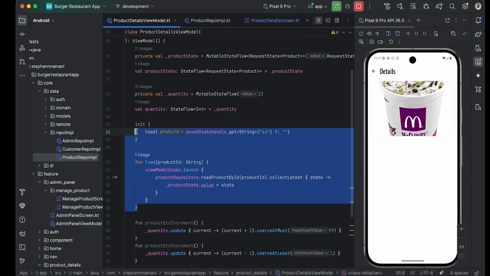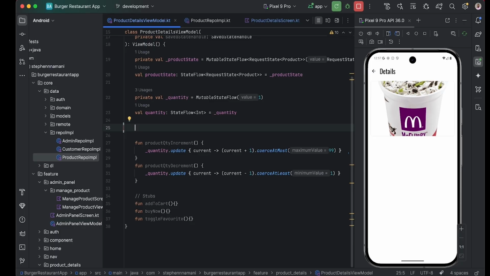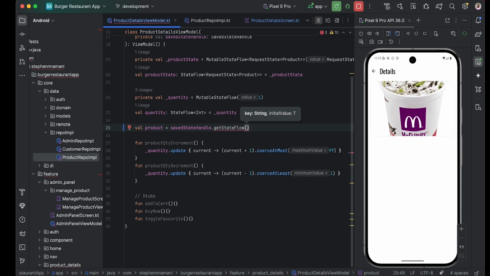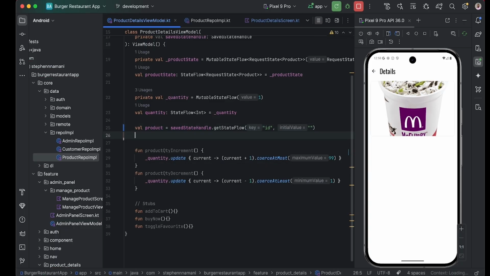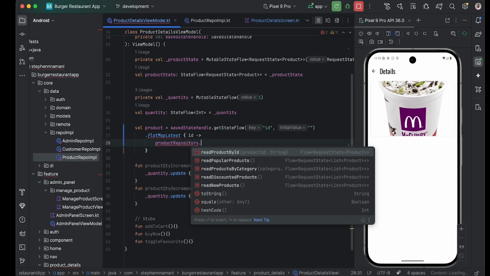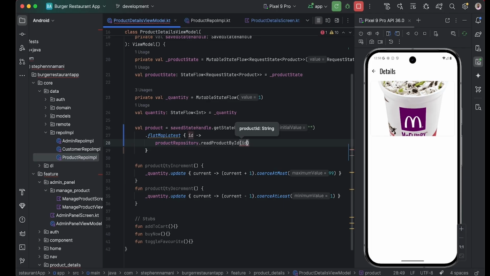I will take this entirely out, and I will create a variable here that I'll call product. That product will say we call our saved state handle dot get state flow, like this. Here we're going to pass the key, which is the ID, and an empty string as the initial value. Now we're going to call .flatMapLatest like this. Here we can call this ID, and then down here we call our product repository dot read product by ID. Then we pass our ID like this.